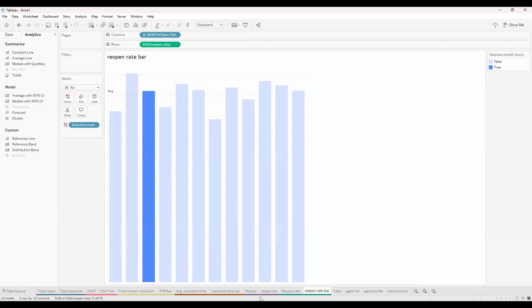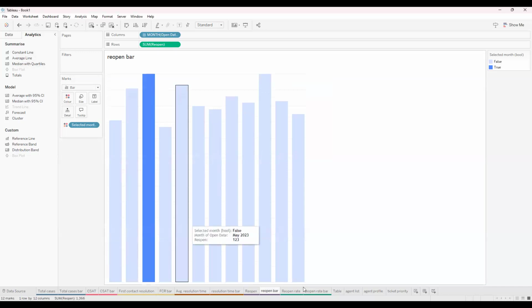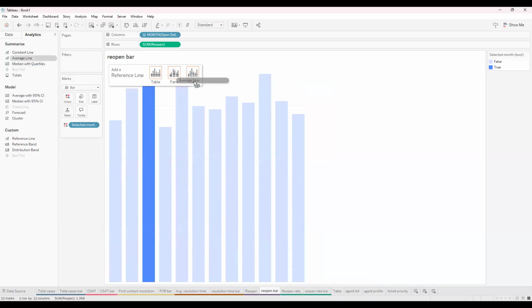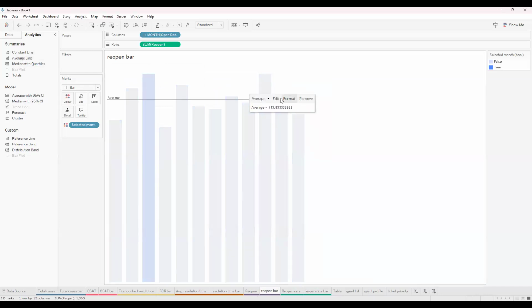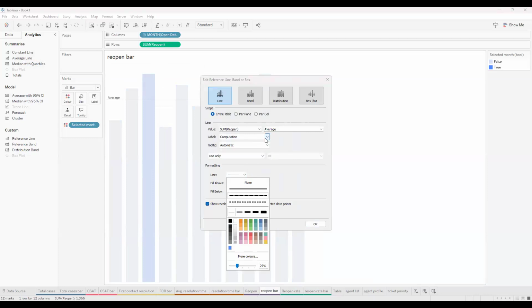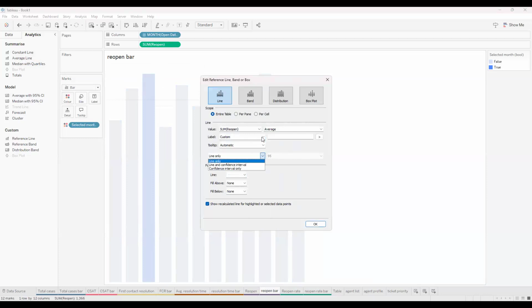All right. For that, we go to the next one. Bring in average line. Let me paste the formatting, so that goes. Let's bring in an average line for this as well. We edit it, give it this, and change the custom label.